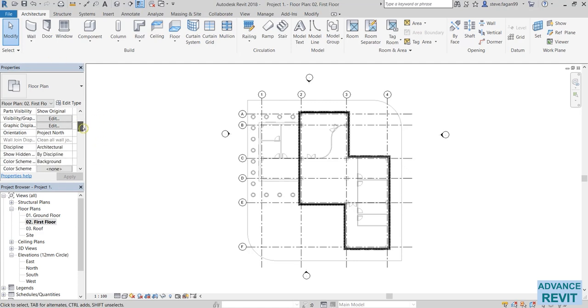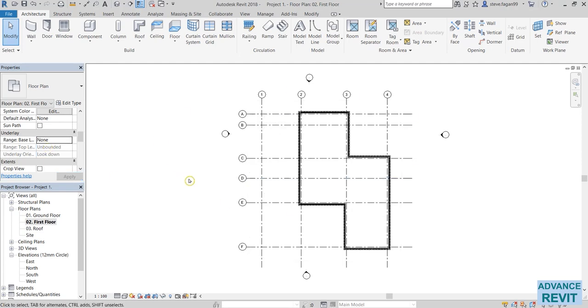Next, we will scroll down to the heading underlay, and our first option there is range base level. Our base level is currently showing the ground floor, which is the grayed out outline on our plan. If we select none, we won't see the ground floor being displayed anymore. Now that we have our clear working space, we can create our first floor slab.